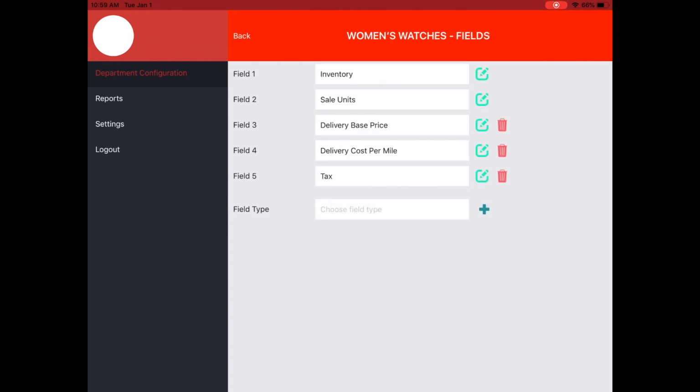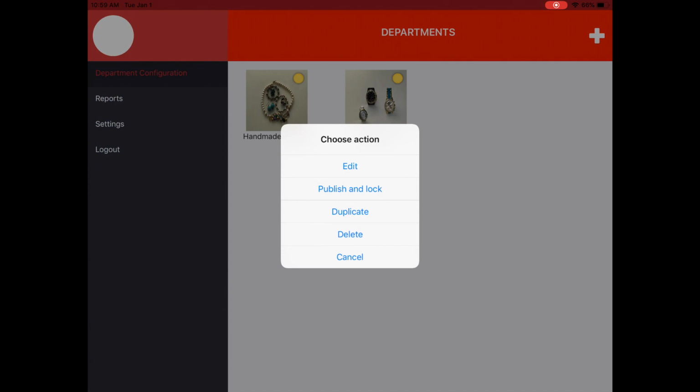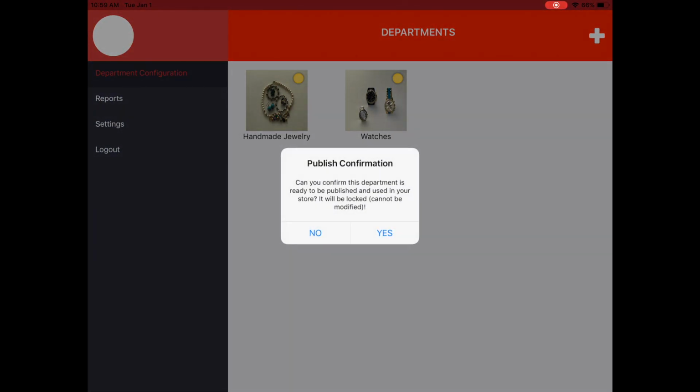We need now to make it available to the user mode so products can be created. Long tap, for a couple of seconds, on each department, and then select Publish and Lock. A confirmation message tells us that the department will be published and locked, which means it cannot be modified anymore unless it is explicitly unlocked. Tap Yes to confirm we want to publish the department.